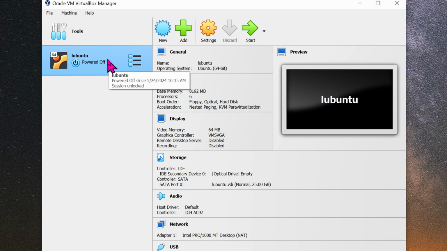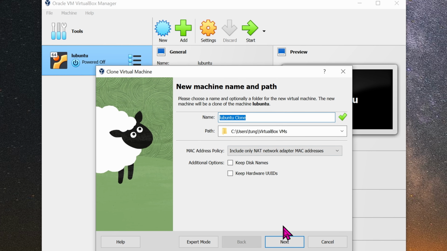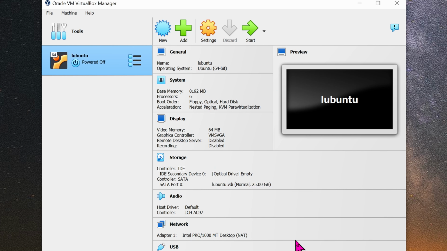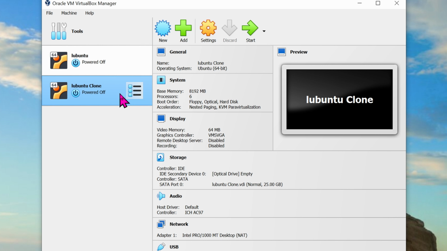One of the really nice things about having a virtual box, a virtual operating system, is that you can always clone it. So if you want, go ahead and right click on it, and then choose clone. Give it a name and then click on next. Full clone? Yes. So whenever you're using the original Lubuntu setup and for some reason that gets corrupt, you can always spin up the Lubuntu clone. It's that easy.